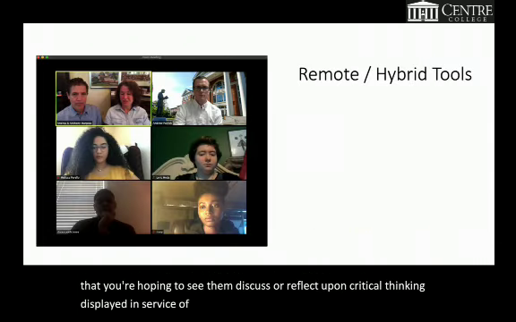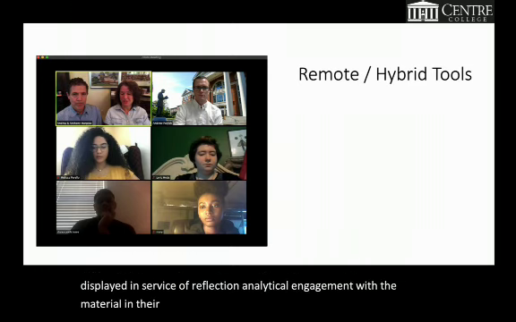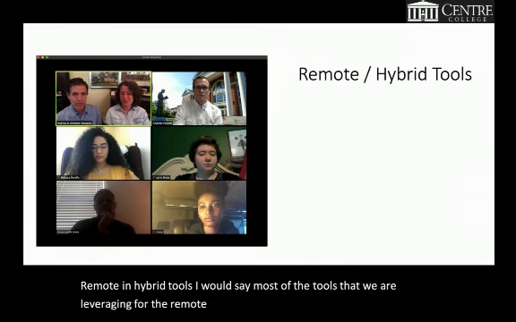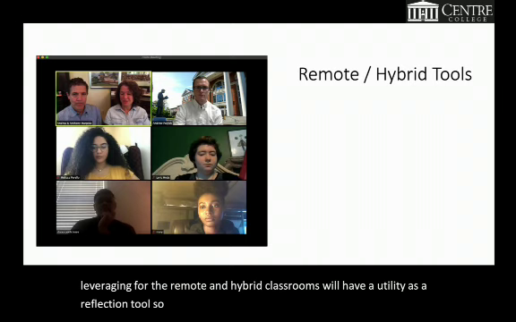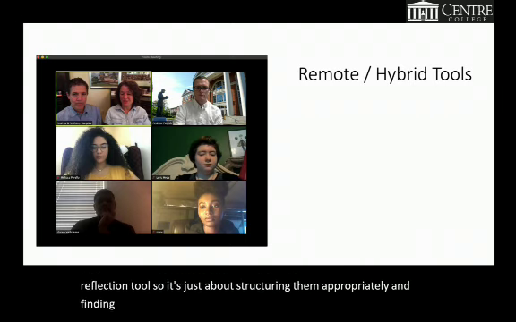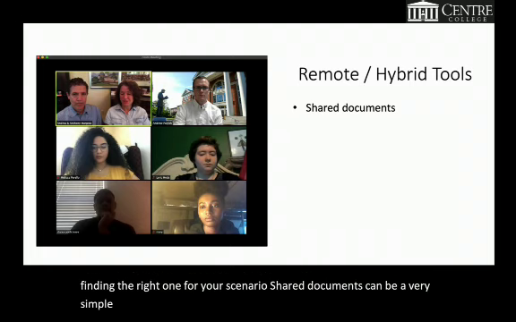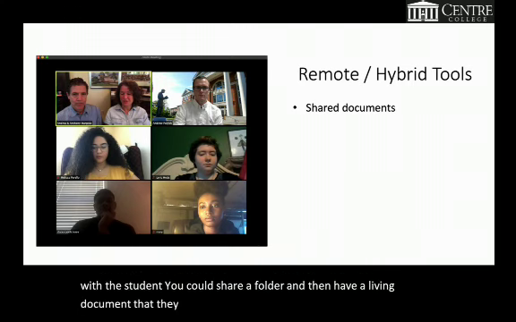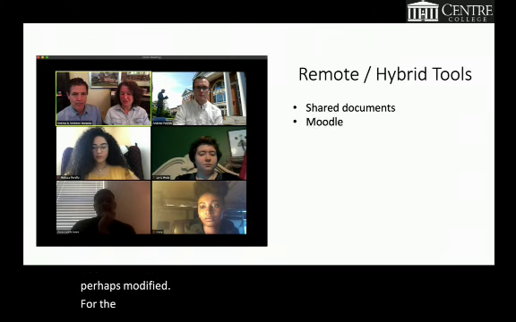Remote and hybrid tools, I would say most of the tools that we are leveraging for the remote and hybrid classrooms will have a utility as a reflection tool. So it's just about structuring them appropriately and finding the right one for your scenario. Shared documents can be a very simple way to have an iterative ongoing conversation about reflection with a student. You could share a folder and then have a living document that they update regularly and answer those questions, perhaps modified for the specifics of the course.